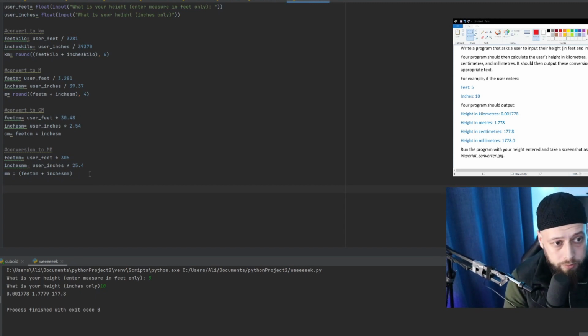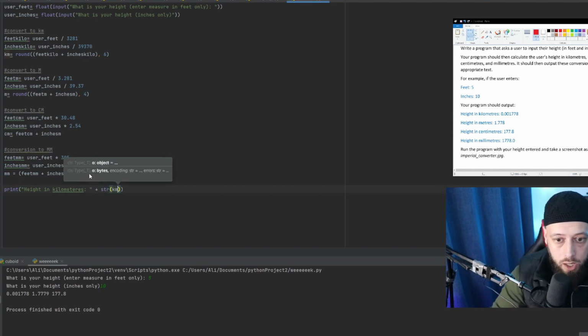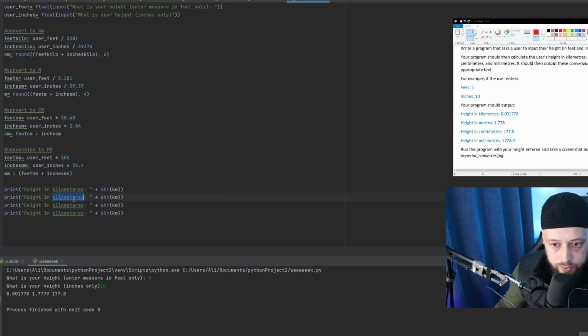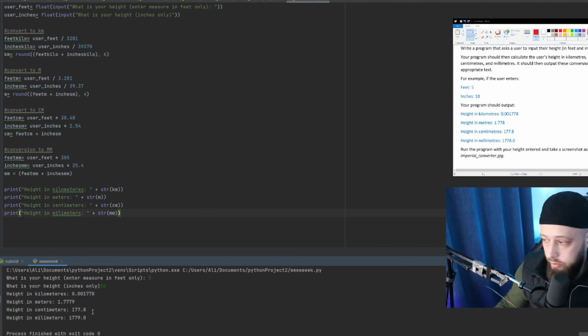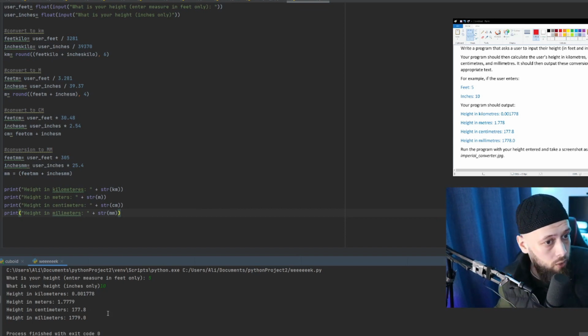We want to return these results to the user in a form of, we'll do our print commands here. So height in kilometers and we will convert to string and kilometer this many times. This will be meters. We'll make sure that the variables are new, and that should be it. Let's see, does everything match the text from our tutorial 5 and 10? And I believe we have the same value, and this is our imperial converter.